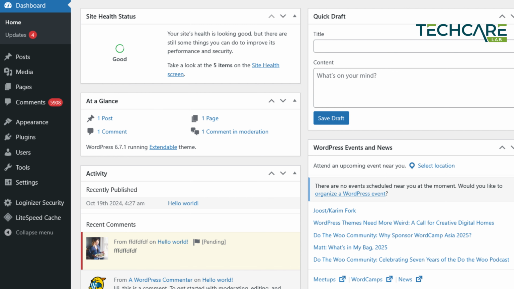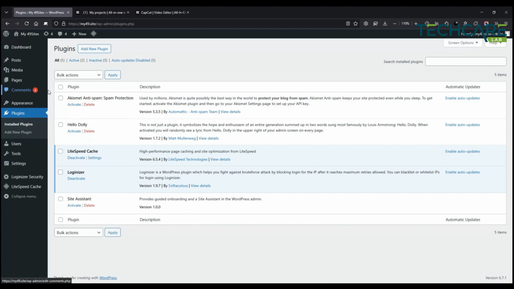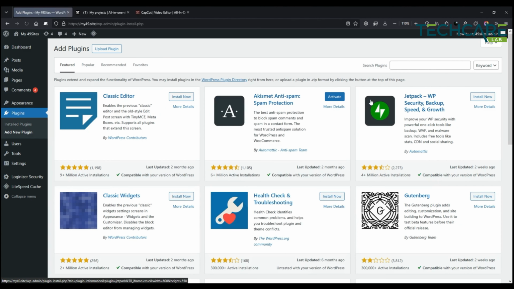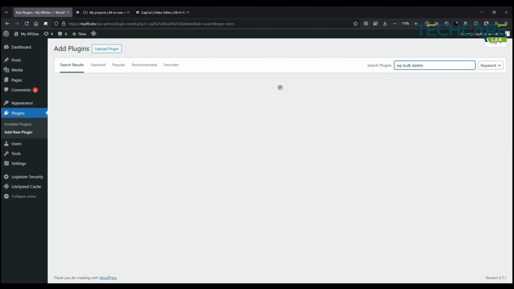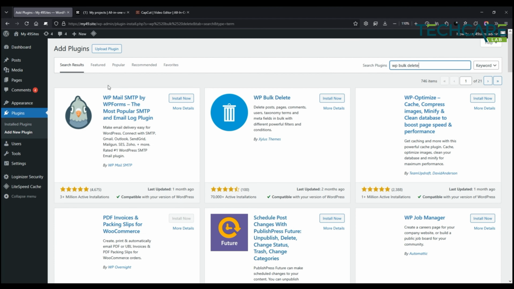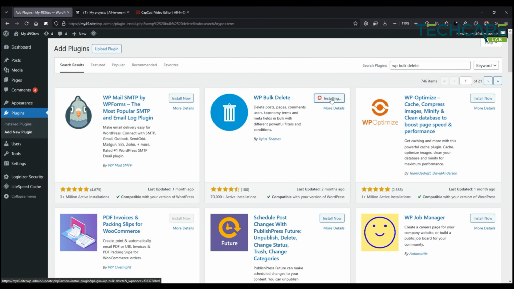In today's video, I'm going to show you how to delete bulk comments in WordPress with just one click. Let's make your website clutter-free and super efficient. Ready? Let's dive in. First, we have to install a plugin like WP Bulk Delete. Go to Plugins > Add New and search for WP Bulk Delete. Install and activate it.